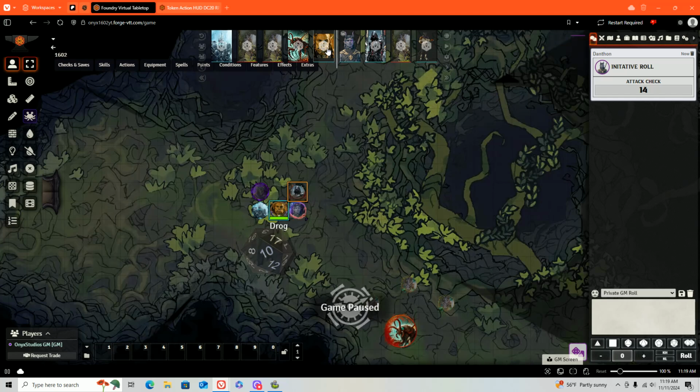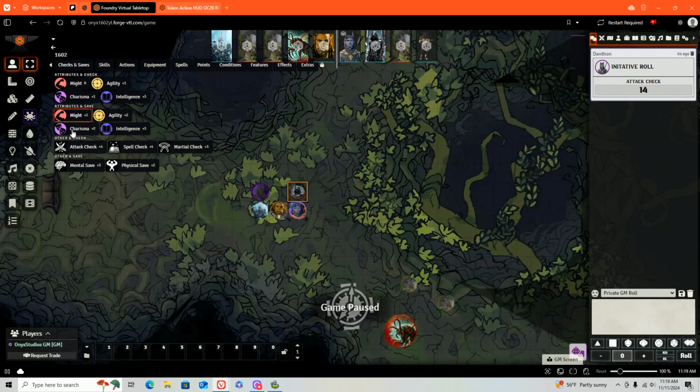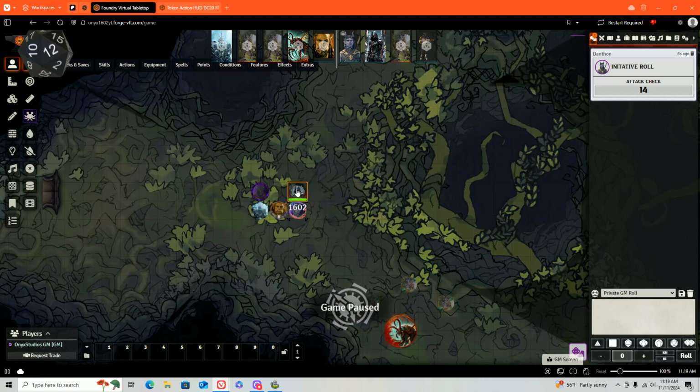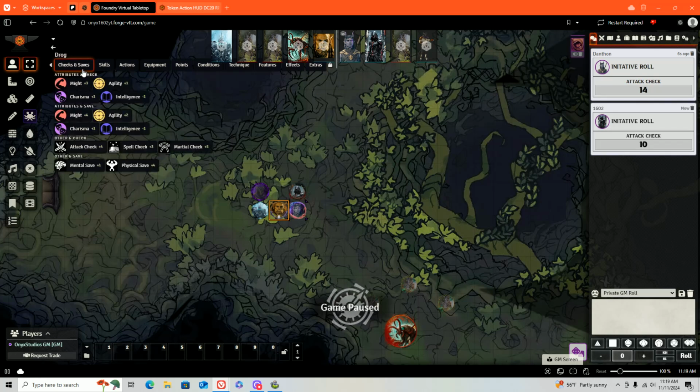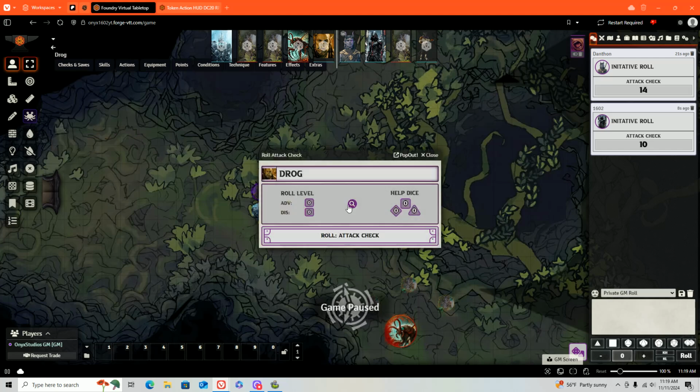Same thing goes for here. So we'll just go extras, initiative, checks and saves, and just click attack check. Because that's like a 0.9 roll in there, just to make it easier for people rolling for initiative. That way people don't take forever discussing what kind of check they're going to be making for rolling for initiative.